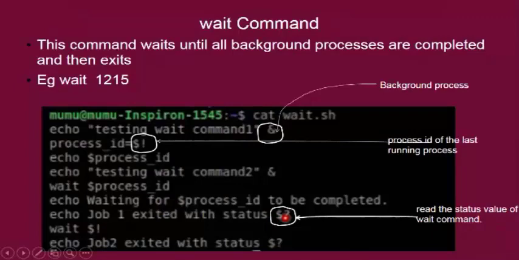Now suppose, what could be the values here? Either the value could be 0. 0 means the process has completed successfully, or some other value will be there which will indicate the process is not complete. Now after waiting for the first echo command, next I am going to wait for the second echo command. Here you can see I have written the second echo command, testing wait command 2. So here it will wait for that particular command, and then lastly I will display job 2 exited with status dollar question mark.